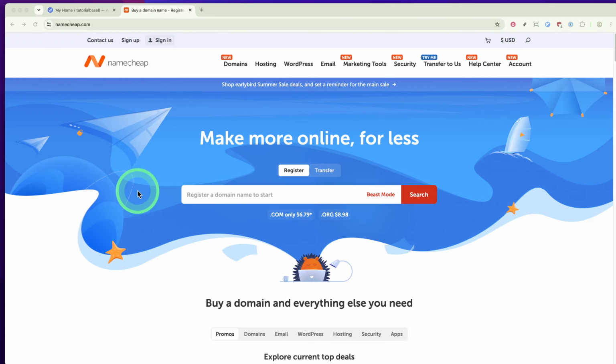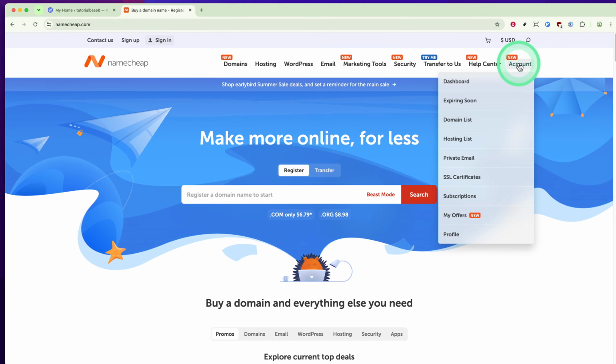So let's get started. First, we need to access your Namecheap account. Open your browser and head over to the Namecheap website. Once you're on the home page, look for the Account button located in the top right corner of the page and click on it. This will take you to the login screen, where you'll need to enter your username and password. Make sure to use the correct credentials here to avoid any login errors.